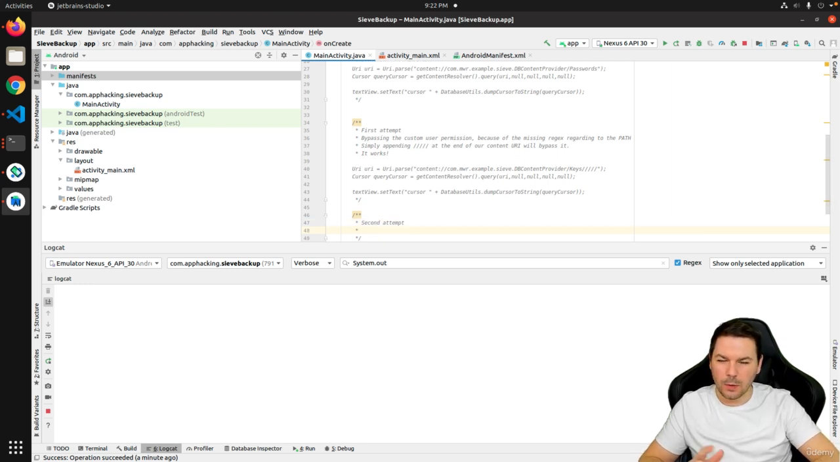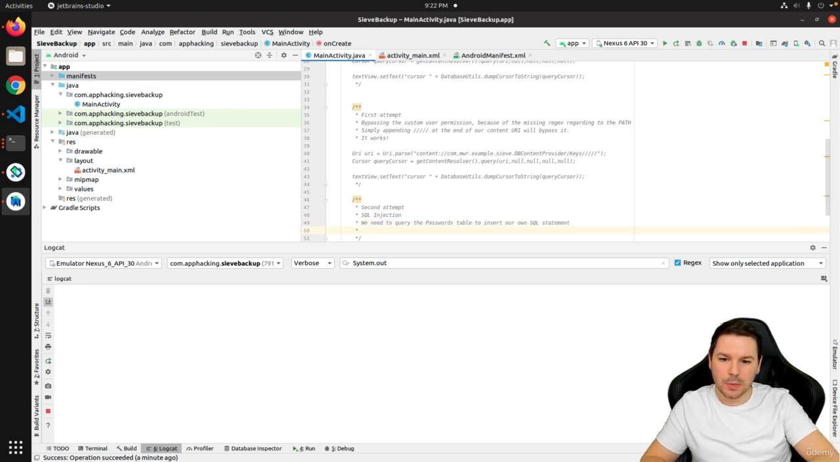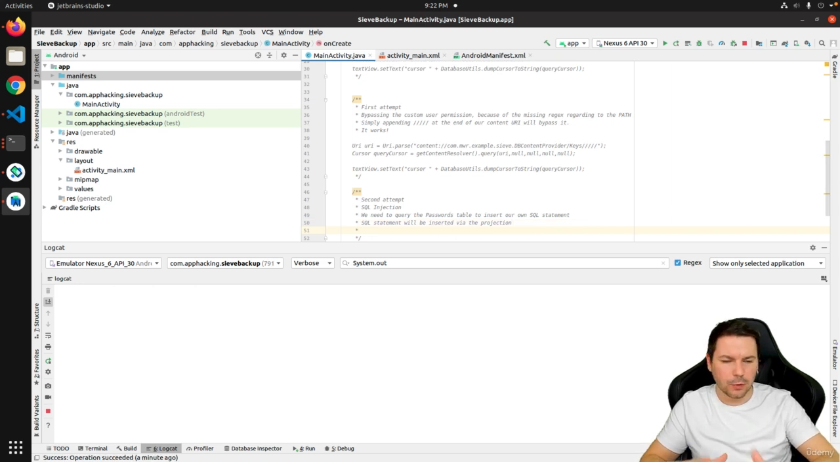And this one is now, what do we want to choose? SQL injection or what's missing? The user's permission. So therefore we have to go for the SQL injection. Okay, so SQL injection. We need to query the passwords table to insert our own SQL statement. The SQL statement will be inserted in the projection, so via the projection parameter. And we have to figure out what the projection parameter is, but I guess that's not a big deal.